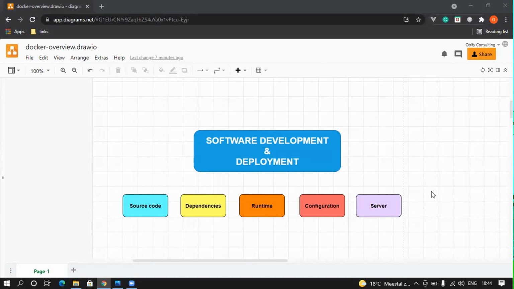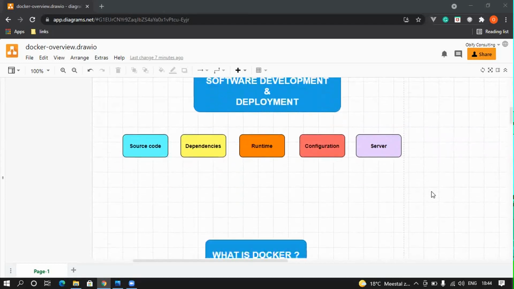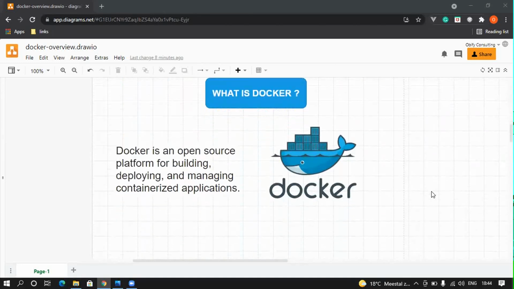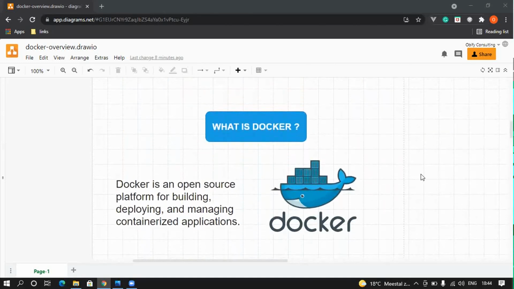So these kinds of issues were easily solved with the help of Docker, the containerization approach. That's what we call it. Let's try to go deeper into it.